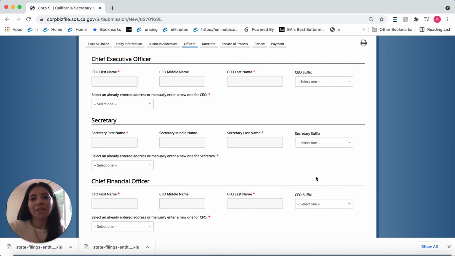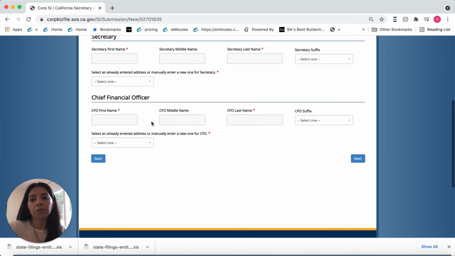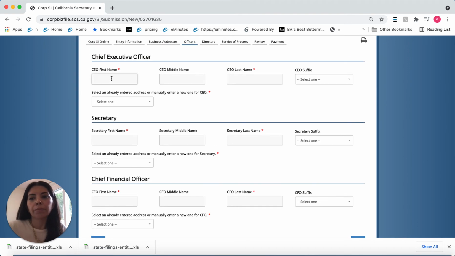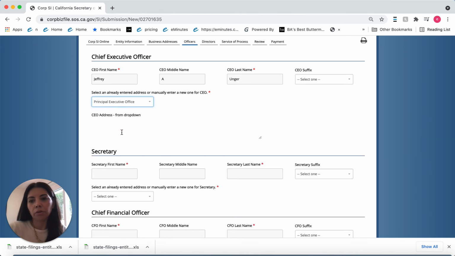Now we have to enter the information for each of the officers of the company. The state requires that you include chief executive officer, chief financial officer, and the secretary. In my case, they're all the same, so I'm going to enter that information now. They also give you the ability to select from an address you've previously used. So in our case, that's what I want to use. But if you have a different address, you can also enter it here manually.